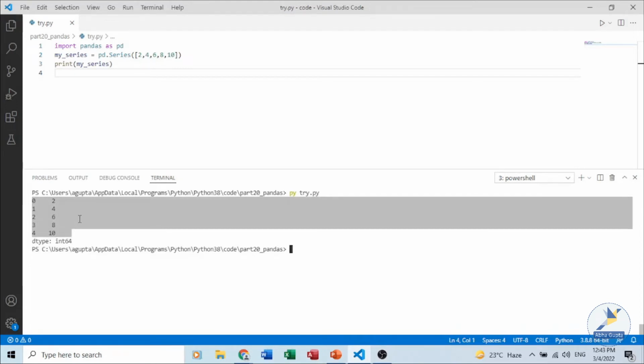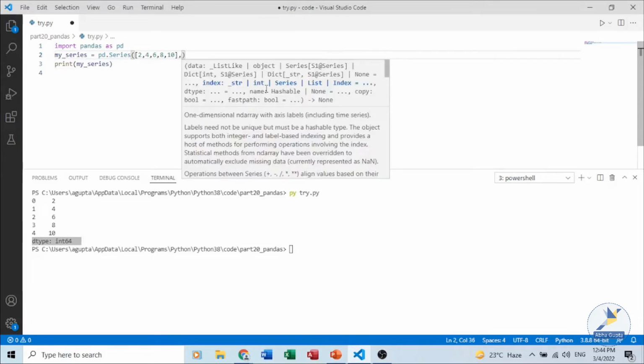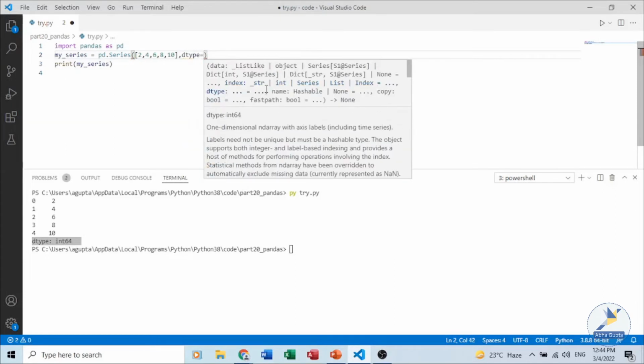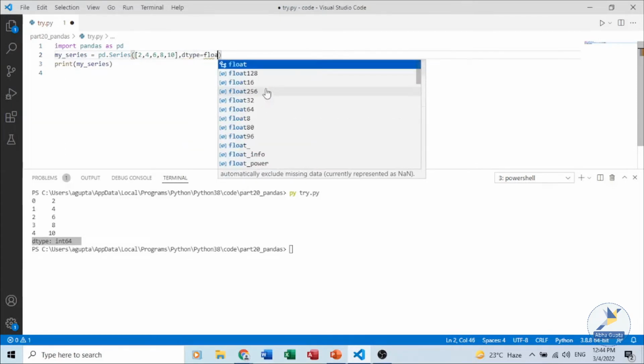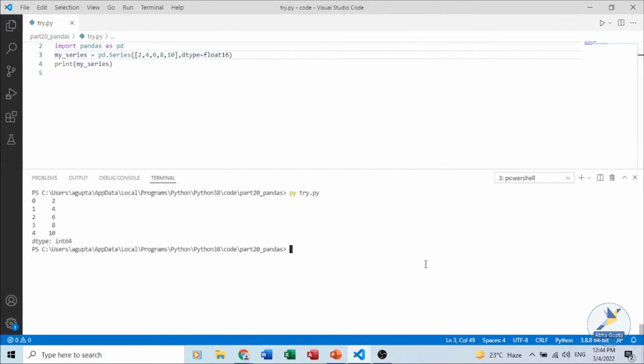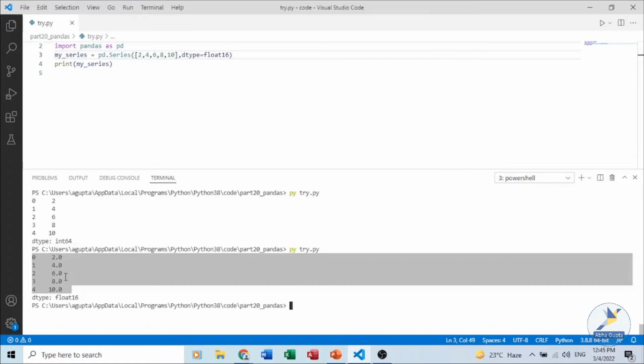We'll talk about index just now. The data type of this series which we have created is int64. We can also specify the data type. The second argument which we can pass is the data type. By default it is showing me int. If I write dtype equals to float, we can specify float for this. Let's save and see the result. It will be of float type. You could see the difference in the output.